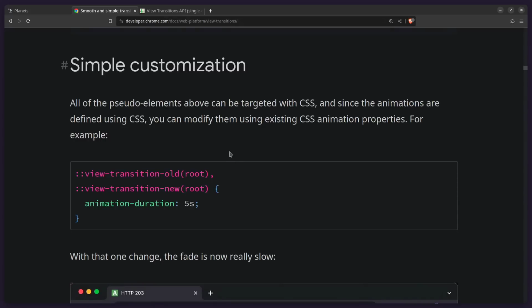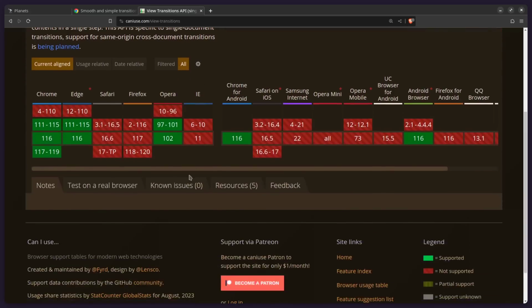Another thing worth mentioning is the View Transitions API browser support. As you can see, it's supported in all the Chromium-based browsers, so your Chrome, Edge, and etc. It's not supported yet in Safari and Firefox, but they're working on it. If someone is using a browser that doesn't support the View Transitions API, we can just ignore the view transition and the site is going to work as usual. So there's really not a problem there. We can just progressively enhance the user experience.